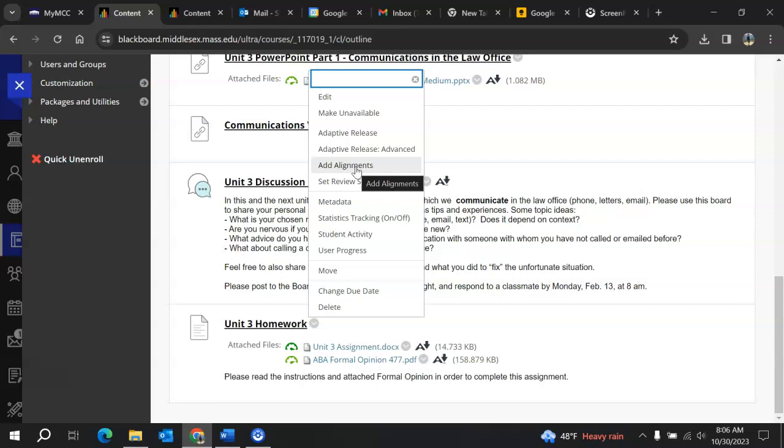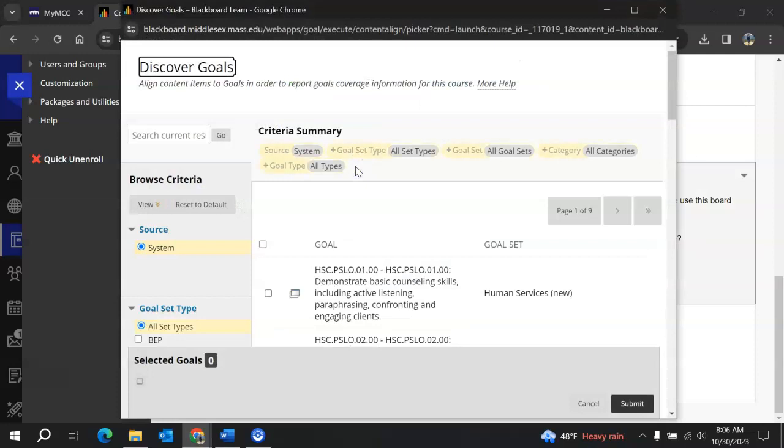So we're going to click on Add Alignments, and a new window will pop open. Your other window is still there. This is just a new one. So it says Discover Goals. There's a lot here, but I'm going to simplify it for you.